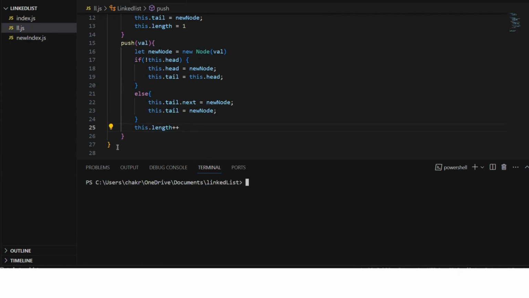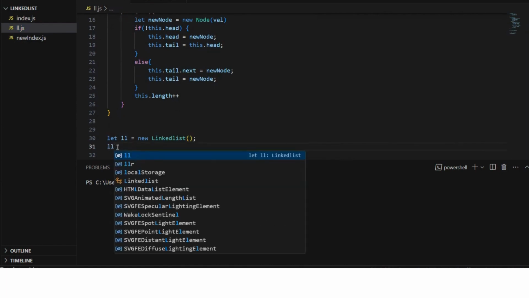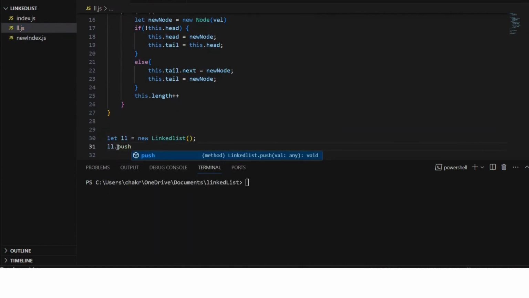Now we have to make some functionality, like let ll equals to new linked list. Then ll dot push. In the push we will pass the value, any value like 1. So let's see what will happen, whether it will give any error or not. Node ll dot js. You see my first value is 1. Now let's make more values.